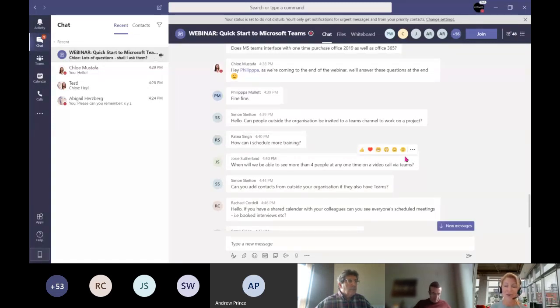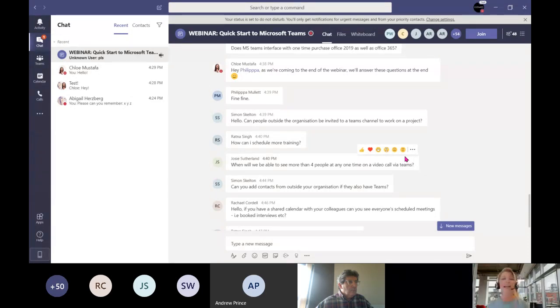Can people outside the organisation be invited to a Teams channel to work on a project? They can do, but you've got to have that set up with your IT admin. It depends on the policies that you've had enabled and also written. If your IT company are quite techie, there might be some coding involved, but you can. It just depends on what sort of things you've got enabled in the background.